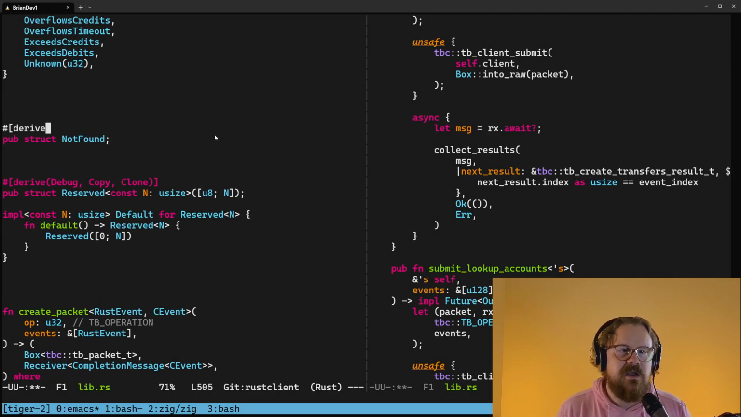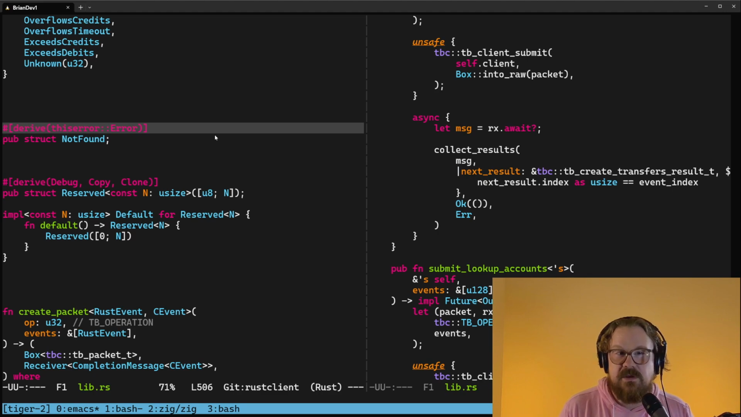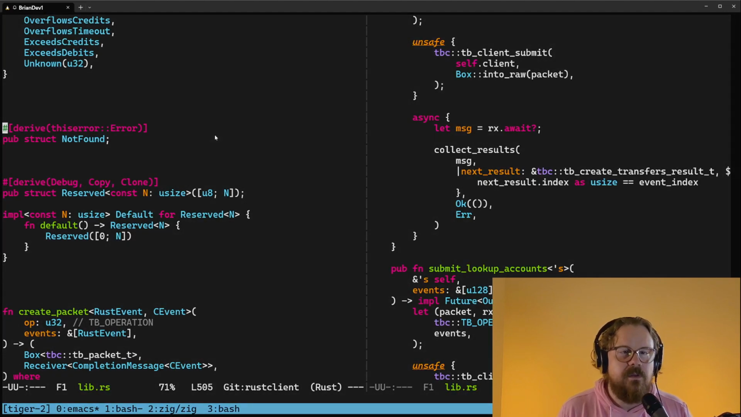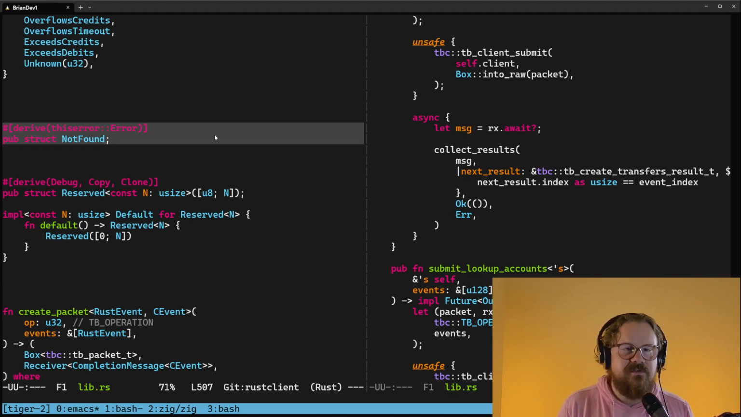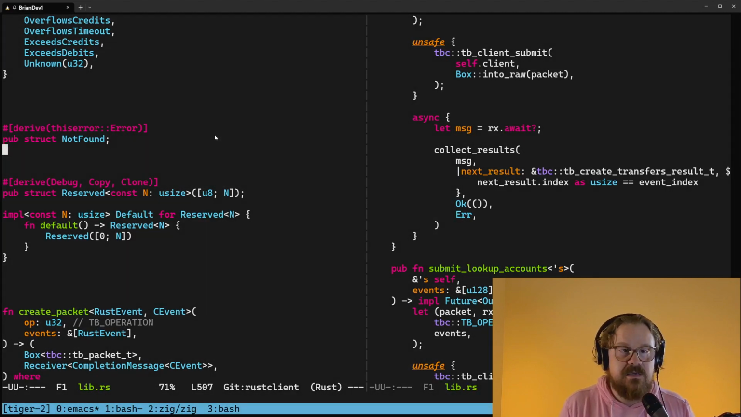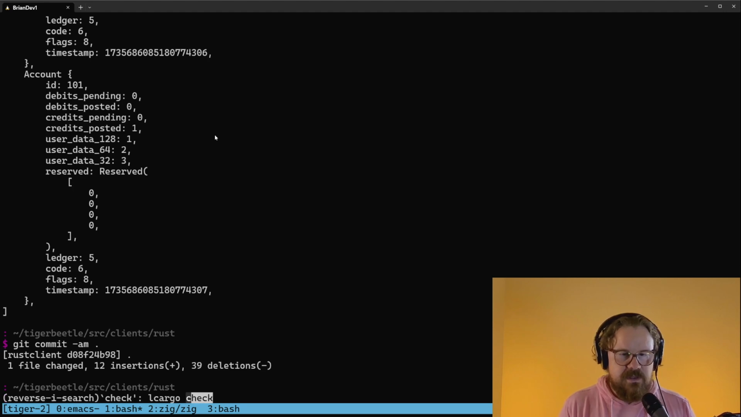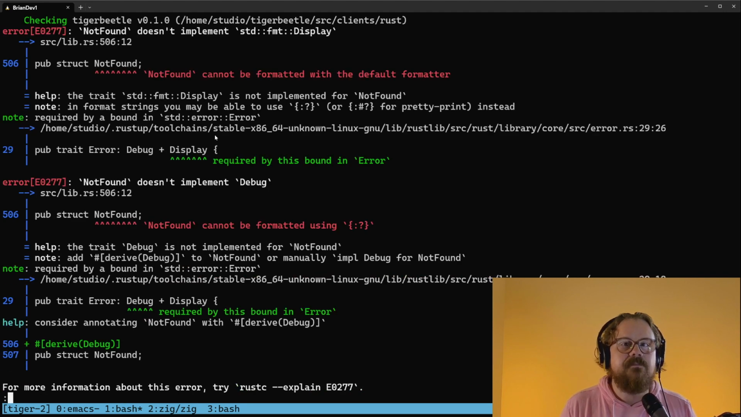I'm going to say derive Error. I'm going to say derive this error, so I don't have to import anything from this error. This is the only place I'm using this error right now. And we'll just see what the compiler says about this. This is certainly not enough information yet to actually create an error. I'm going to have some other annotations here. Well, let's just see what the compiler says.